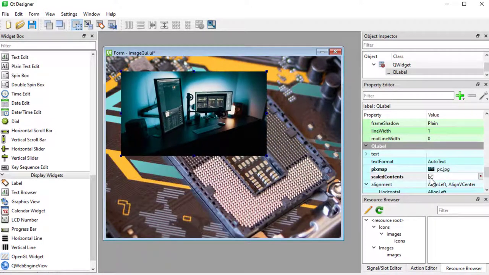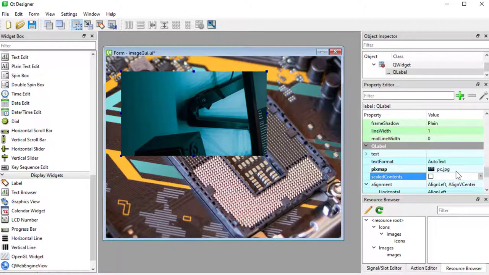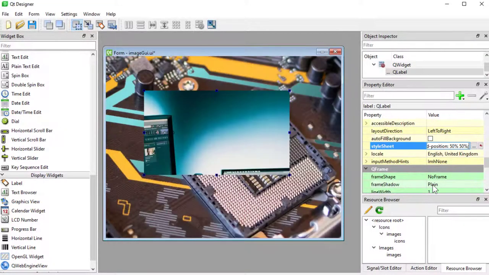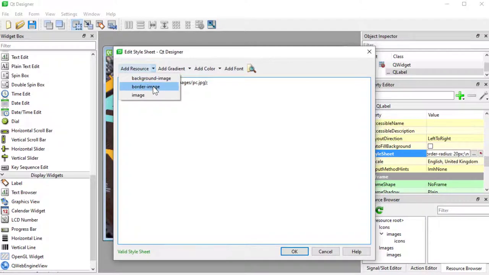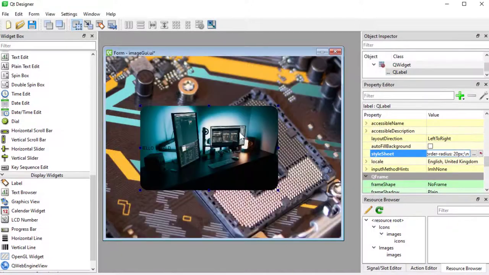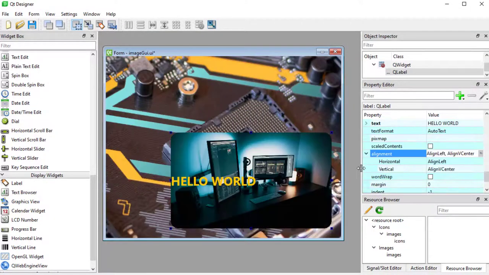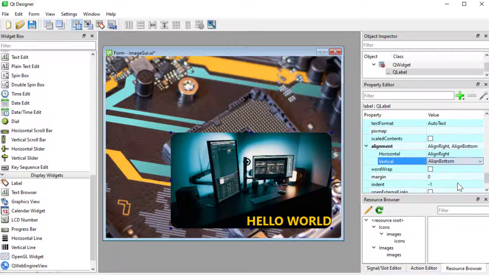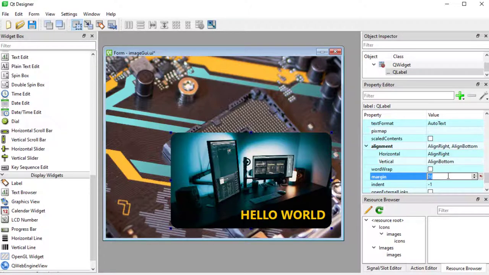Okay, so now let's try another approach. And I'm going to get rid of this, and I'm going to write some text in there, and I'm going to use CSS. We can also use the border image method, and this way we have access to border radius, for example. Now my image has a border. I went ahead and changed a few more things, and if we come down here to QLabel, we can align the text. So I'll just align it to the right and bottom. You can give it a margin so it's not all there.